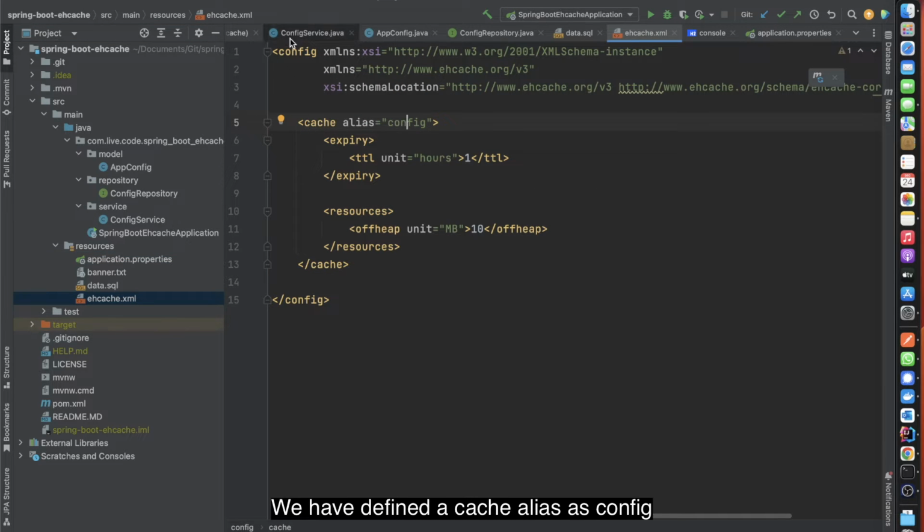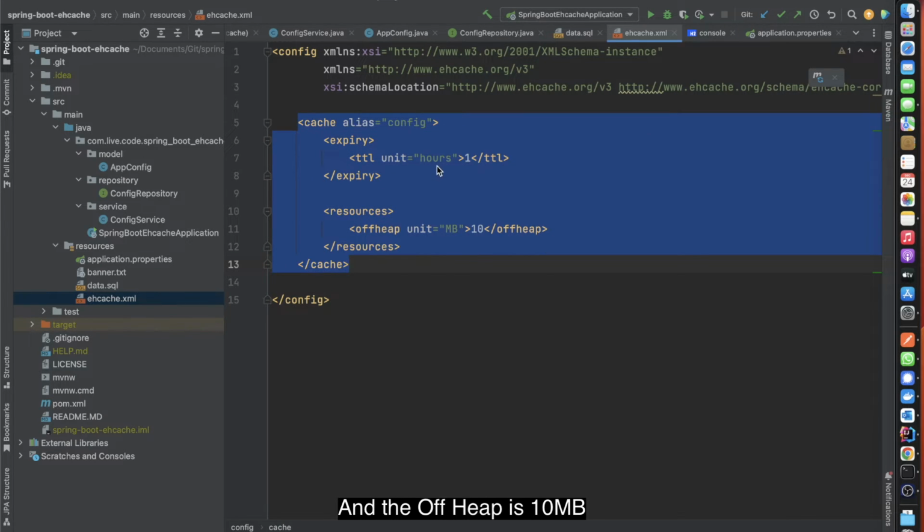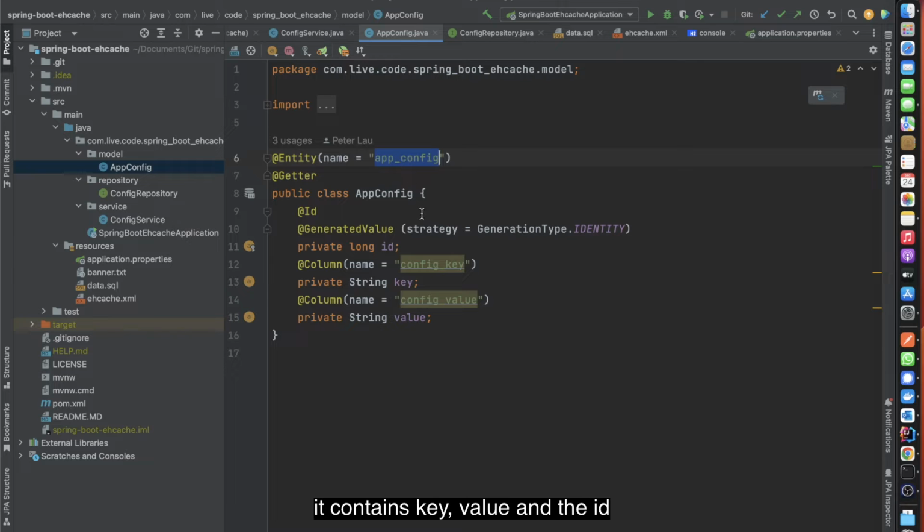Inside the XML, we have defined the Ehcache alias as config. It will expire after 1 hour, and the off heap is 10 MB. For the database structure, there is only one table called appconfig for this application. It contains key, value, and the id.